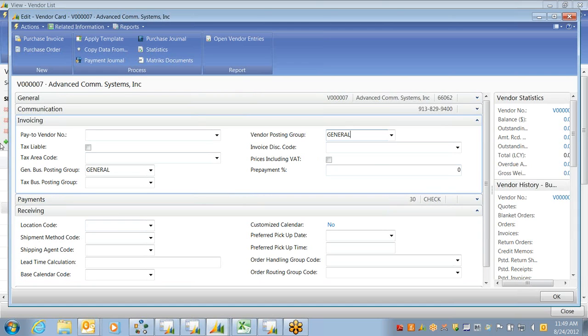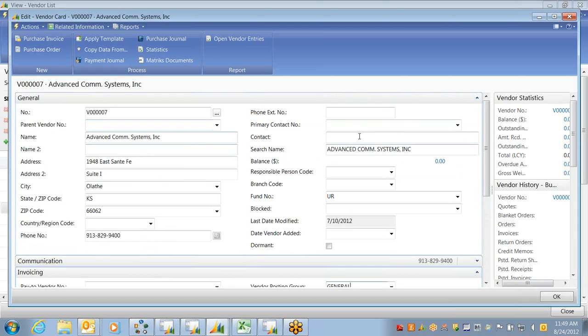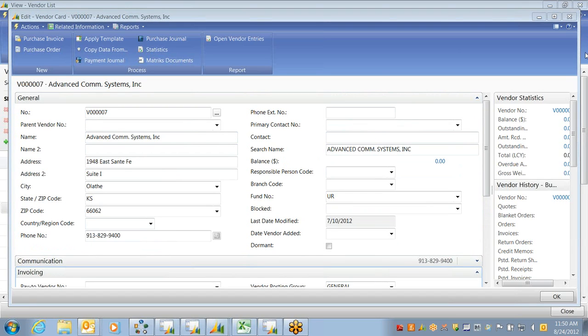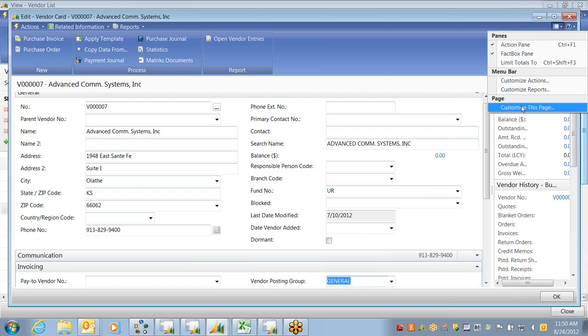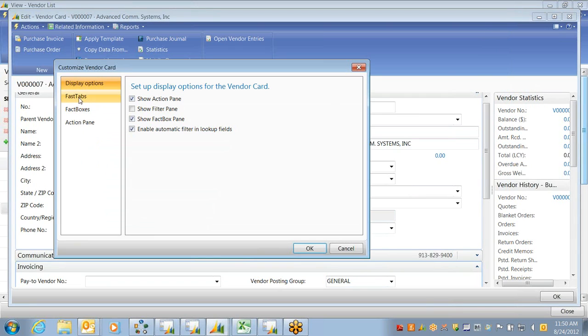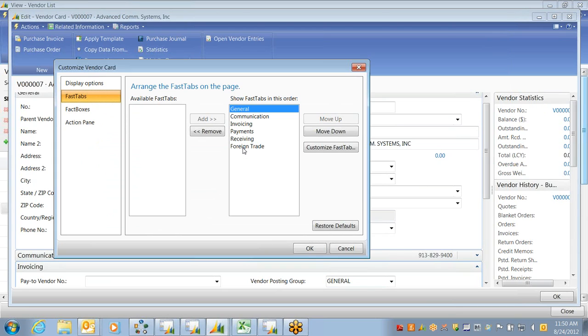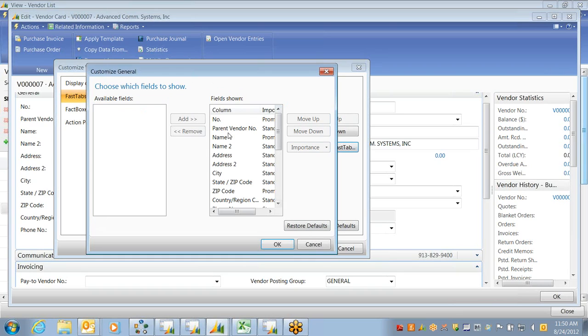Not only can you choose columns, but you can personalize this as well. That's as simple as clicking on what I call this little floppy disk and going to customize this page. These are called fast tabs. If I decide that I don't want the foreign trade fast tab on there, I can remove it. If I wanted it back, I could restore the defaults. Then on these individual fast tabs, I can choose whether or not I want these to show. So yes, you could come up with a standard, but keep in mind users can then personalize it based on that standard.